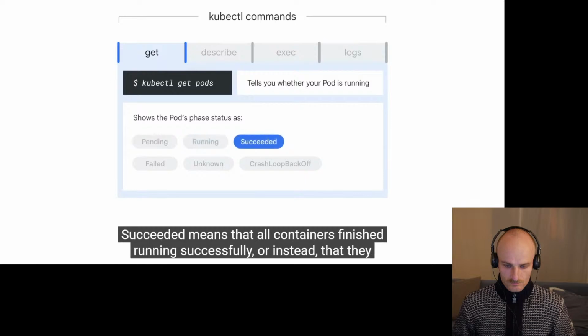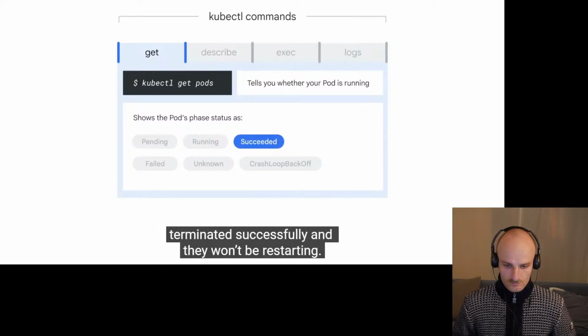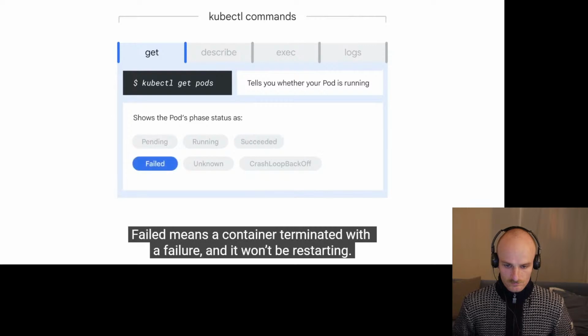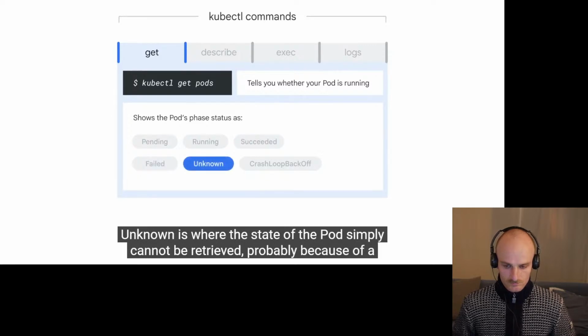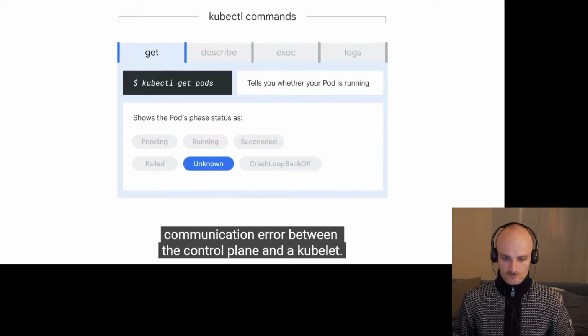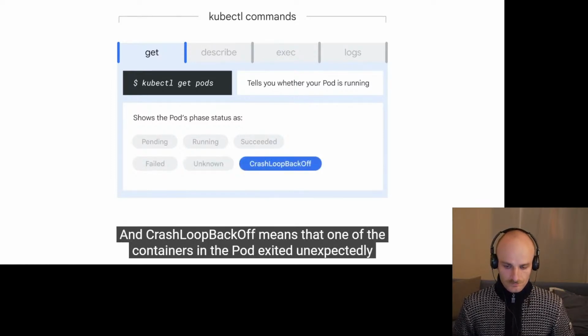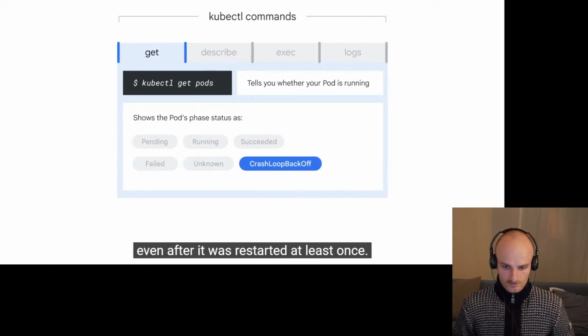Succeeded means that all containers finish running successfully, or instead, that they terminated successfully and they won't be restarted. Failed means a container terminated with a failure and it won't be restarting. Unknown is where the state of the pod simply cannot be retrieved, probably because of a communication error between the control plane and a kubelet. And crash loop backoff means that one of the containers in the pod exited unexpectedly, even after it was restarted at least once.